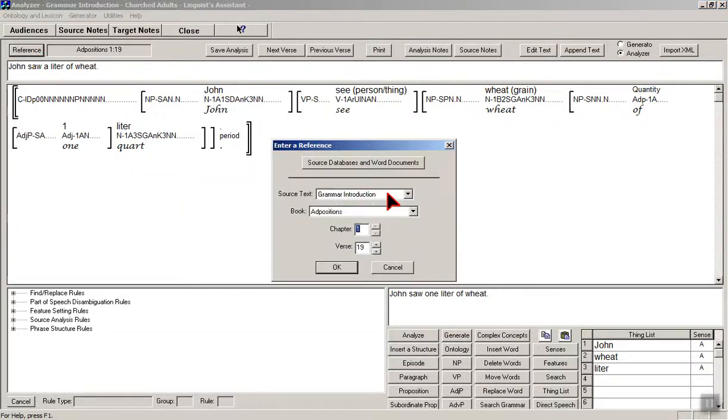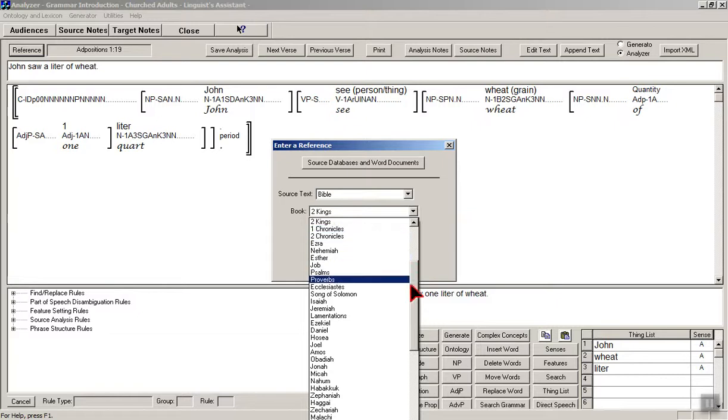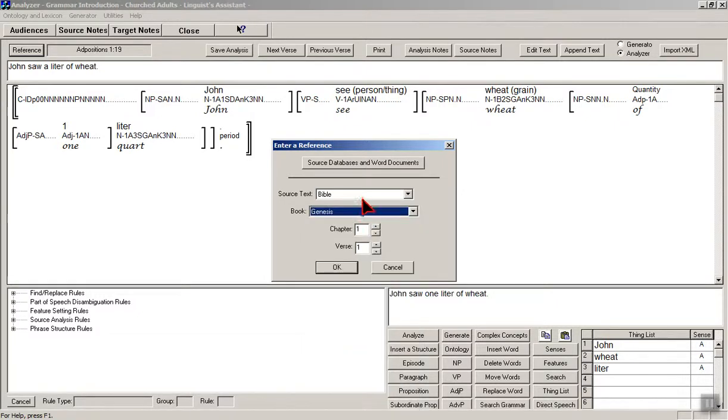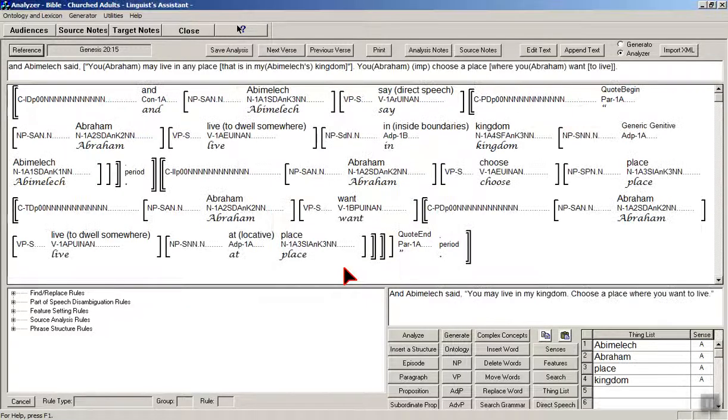Okay, let's go to Genesis. So now I want to go to Bible. So I clicked on reference, this button up here. Then I want to go to Bible. Now I'm going to click Genesis. Then I want chapter 20, verse 15. Uh-oh.